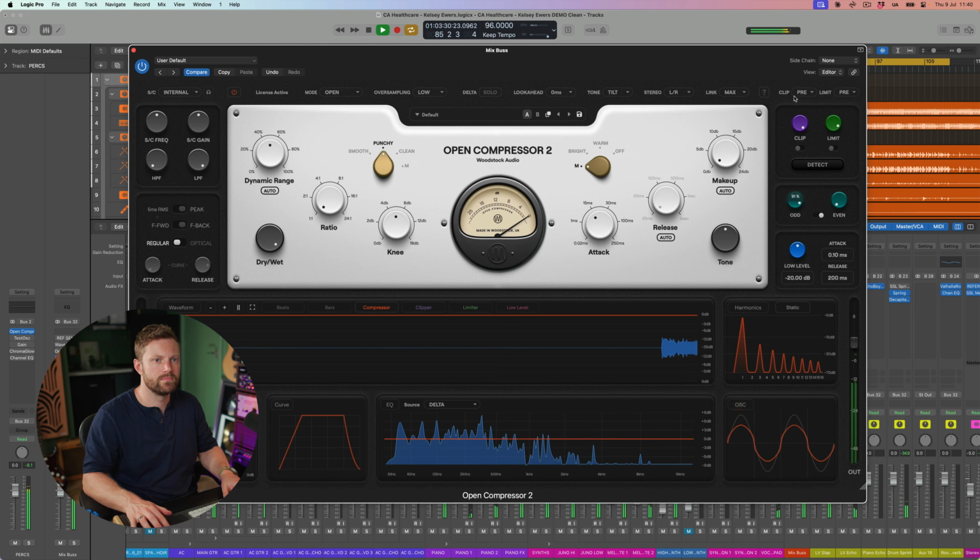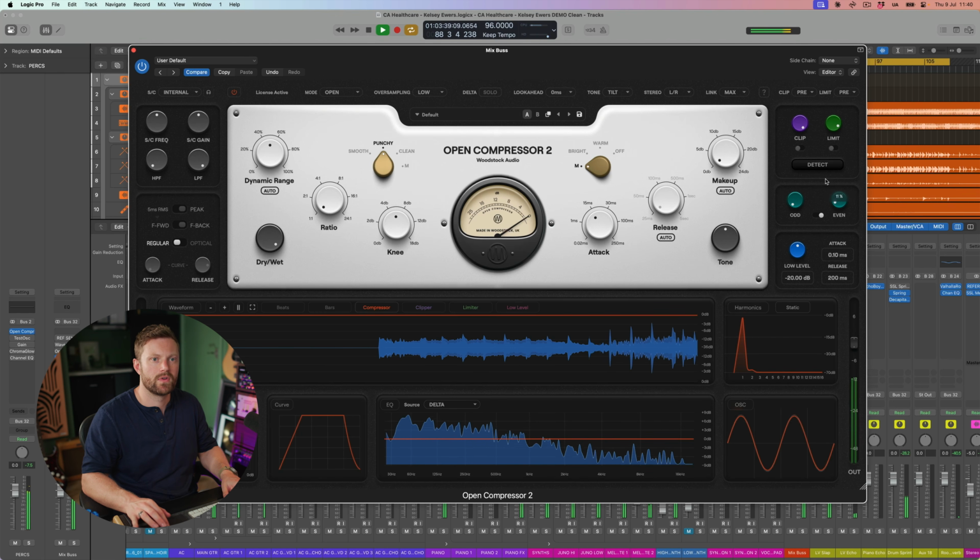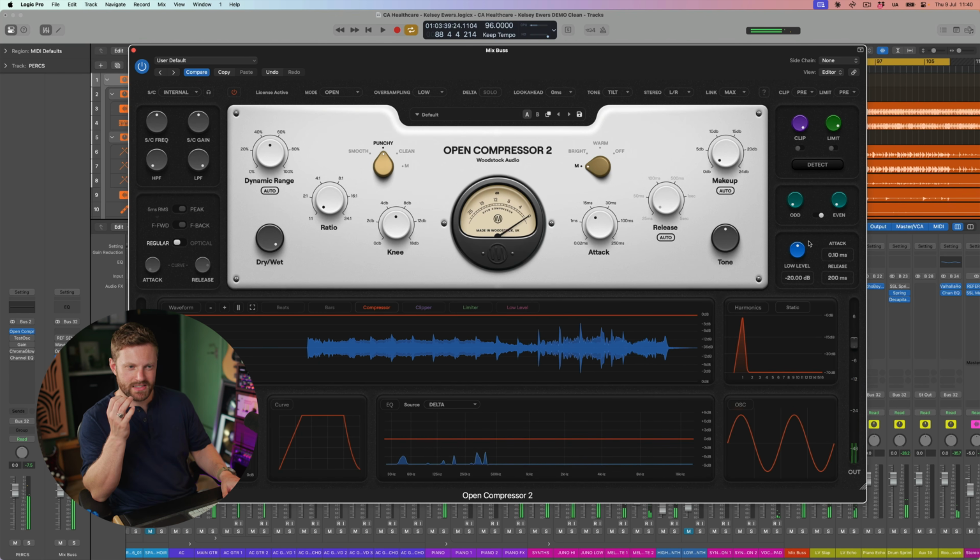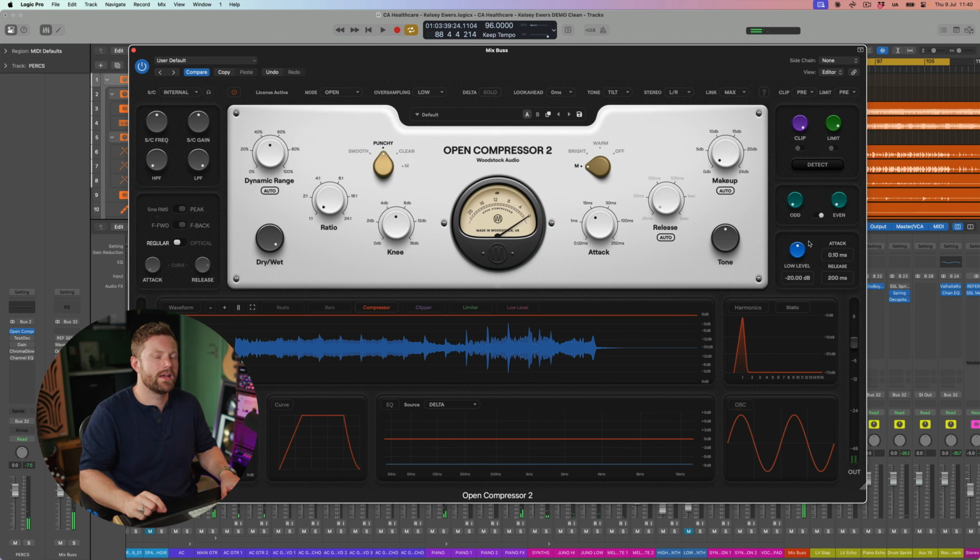We can hear it more in the low end. Whereas that almost has this kind of crunchiness or this kind of warbly effect.